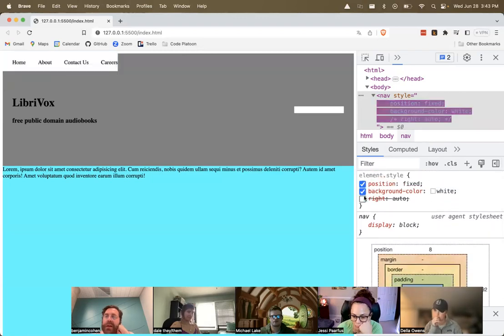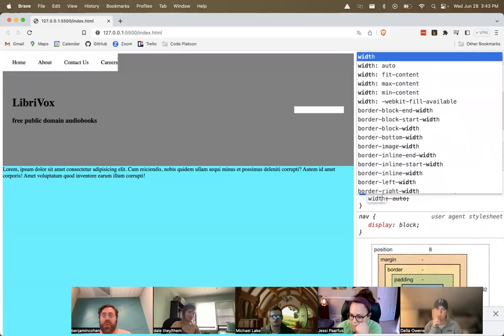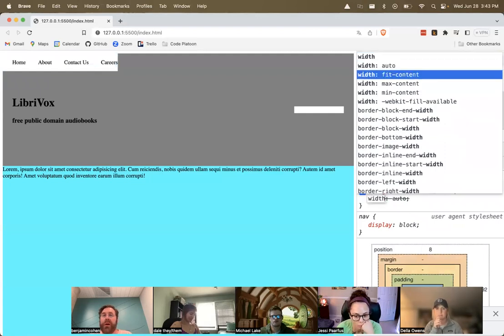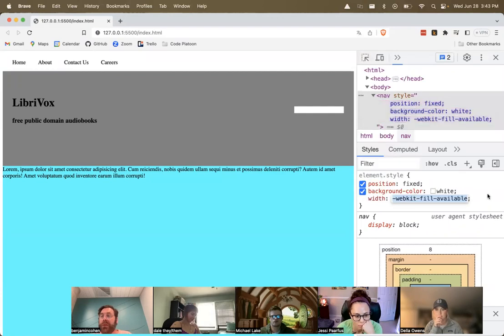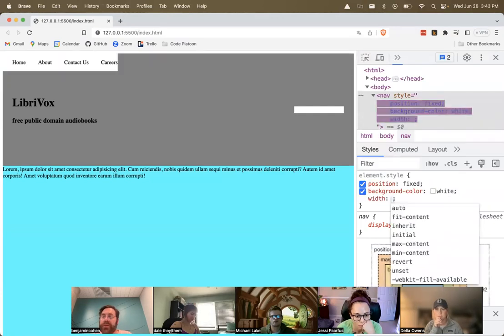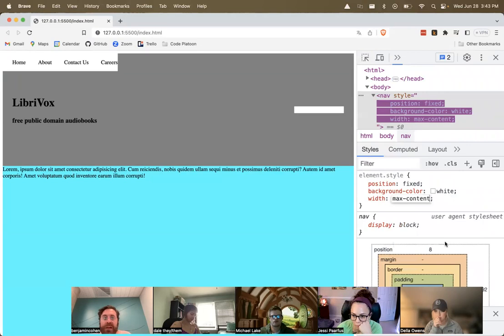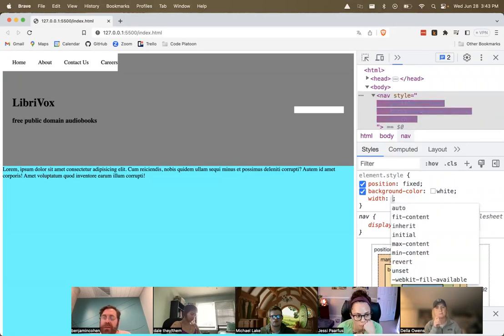And if I said something like width, instead of saying fit content, I could say something like fill available. I'm surprised, is there max content? Nope, not max content. I guess WebKit fill available. I never understand this dash WebKit.